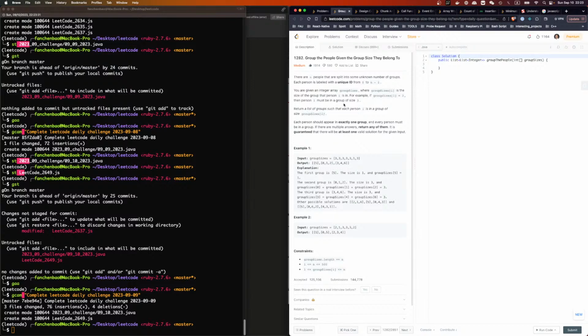N people that are split into some unknown number of groups. Each person is labeled with a unique ID. You are given an integer array, group sizes, where group sizes[i] is the size of the group that person i is in. For example, if group sizes[1] equals 3, then person 1 must be in a group of size 3. Return a list of groups such that each person i is in a group of size group sizes[i]. Each person should appear in exactly one group, and every person must be in a group. If there are multiple answers, any of them is fine. It is guaranteed that there will be at least one valid solution.